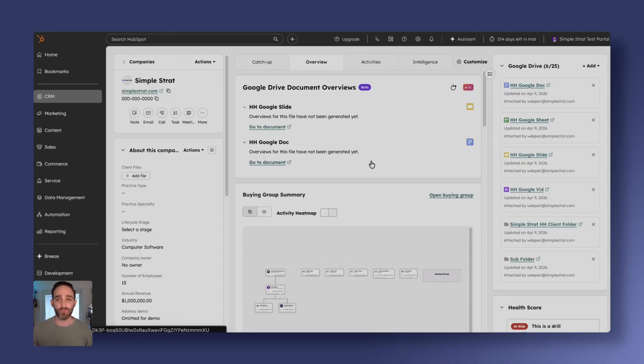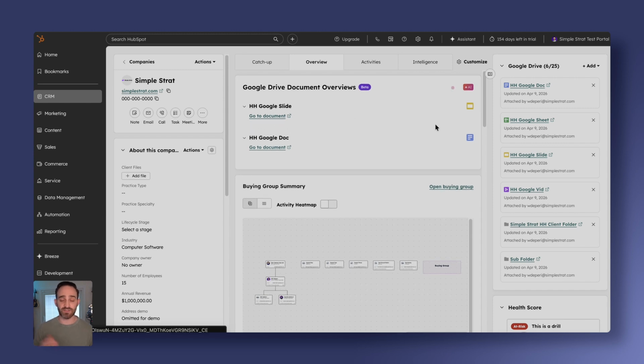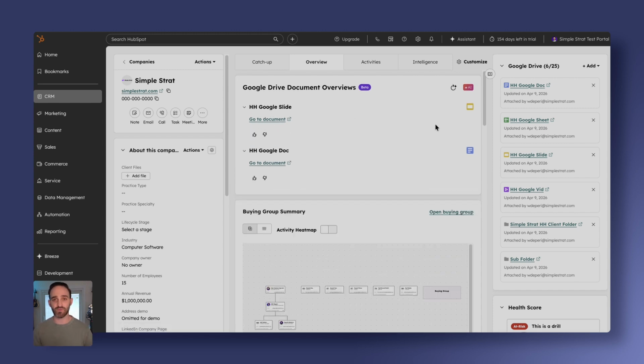Not sure if you saw, but immediately while I was doing this, this middle column populated with the documents that I added. This is AI generated, so if these documents are real, not just test ones that I'm working with here, Breeze will actually work to generate a summary of what's in these documents here, so anyone who comes to this company record can see pretty quickly what's going on with this account.